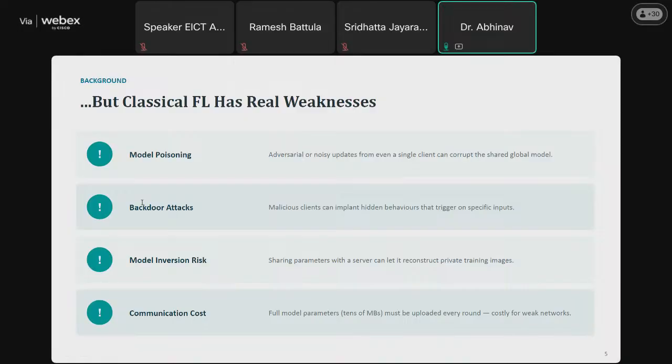Third challenge is model inversion. Many people believe federated learning is completely private because patient data is never shared.